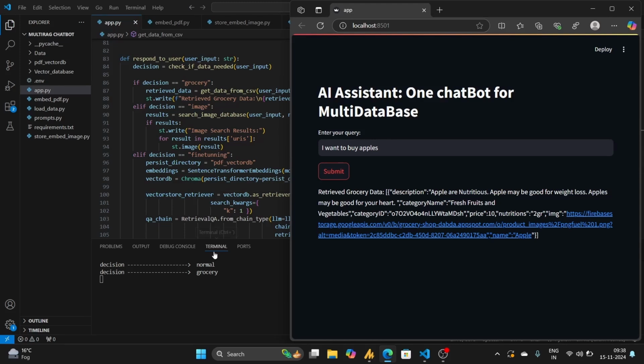So I have used three datasets. The first one is the grocery. The second one is the PDF which I have embedded and stored into the VectorDB, and the third one is the image dataset of clothes. Based on the user query, the LLM will choose which database to use and accordingly retrieve the data. So here it has retrieved the data from the grocery store. Like I wanted to buy apples, I just wanted to retrieve the whole data.